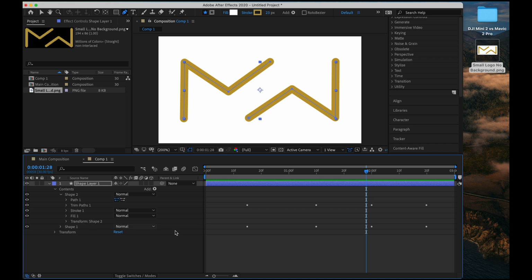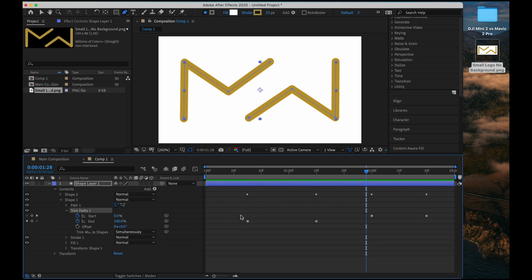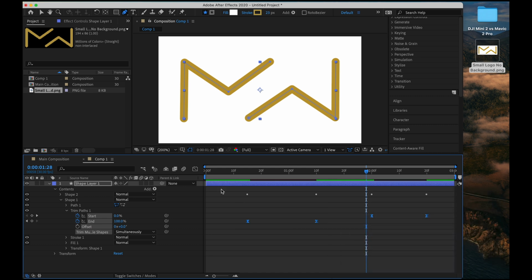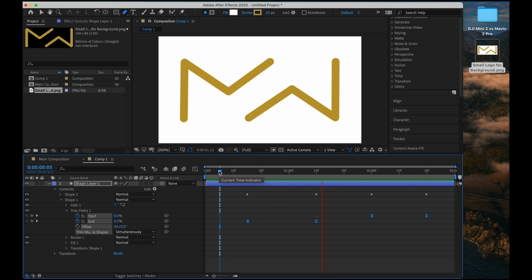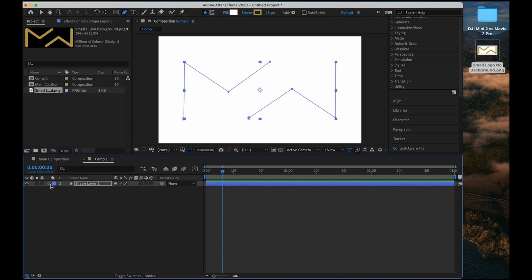So we'll go back into shape 1, close shape 2, back into shape 1, and highlight the other 4. Right click, Keyframe Assistant, Easy Ease, and that's how we do it. And now, when I play, you can see the slow ramp up and the slow ramp down. And it just looks a lot more professional than the other one. And there we go, we've got an animation. So we're going to close the shape layer.